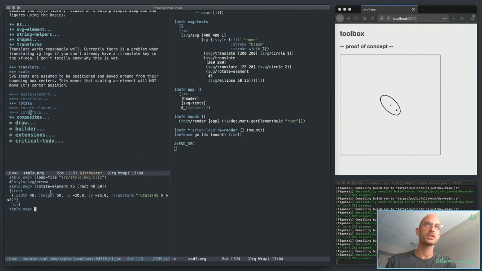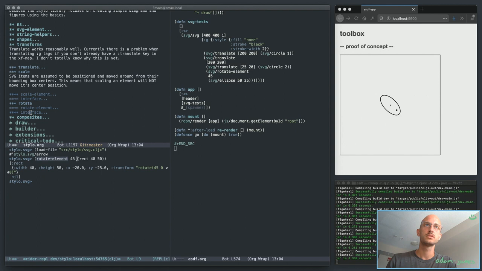So rotate element works on a single expression here. If I were to pass into it two rectangles, like let's imagine I'm drawing a shape and it has two rectangles for some reason, which could easily happen, right? See that? It will only work through one.